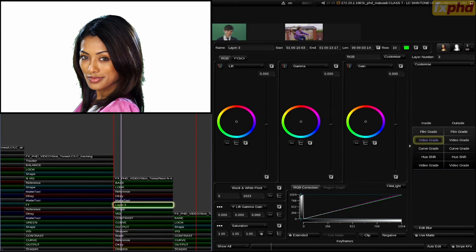So my first thing I'm going to do is just pull a little green yellow out of her face there. Typically I don't go to the gain, to the whites, and offset that, but it seems like there's quite a bit of yellow green in the highlights, so I'm actually going to go to the gain and pull a little bit of green out of there.